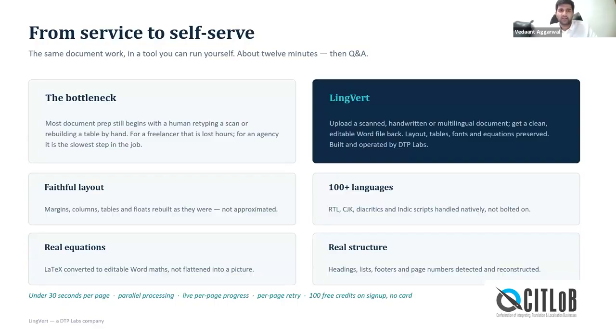So we productized it. LingVert takes a scanned, handwritten, or multilingual document and gives you back a clean, editable Word file translated into any language you want if needed. Layouts, tables, fonts, and equations all preserved.